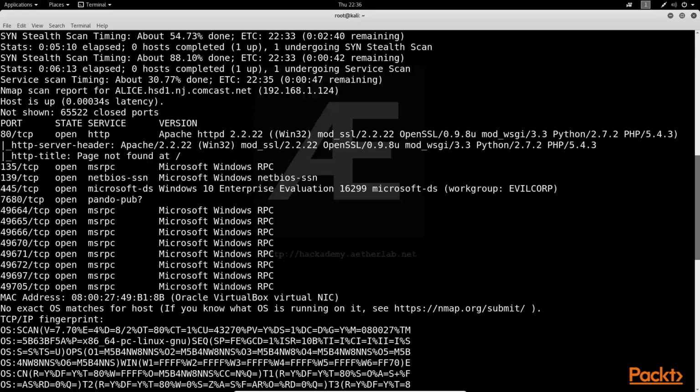For instance, here, this is a SMB port. It can tell that this is a Windows 10 enterprise evaluation, etc. And even can tell that this is in the Evil Corp domain.